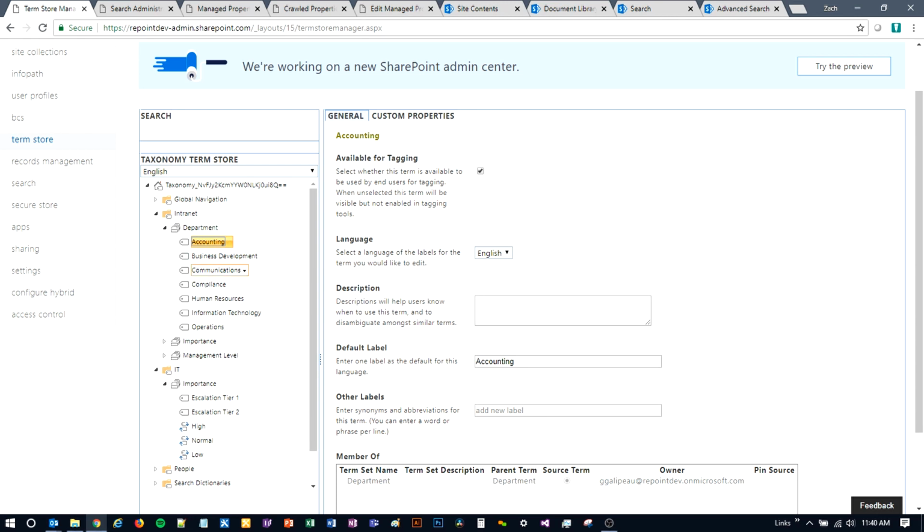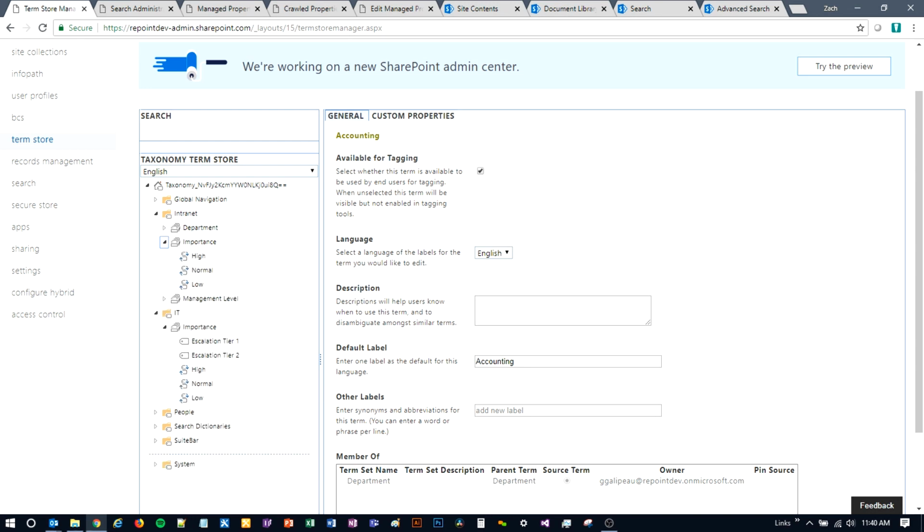So once you've created all your terms, you can see here I've reused these terms. For IT, we've created an importance level, but we've added these two terms here and then reused the standard default terms that we created up here within the intranet group. So we just added a couple escalation tiers for IT.